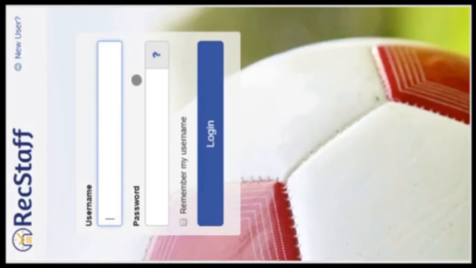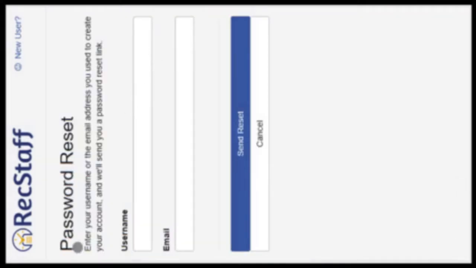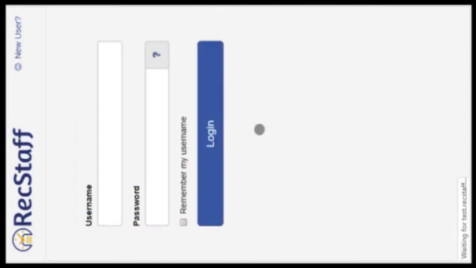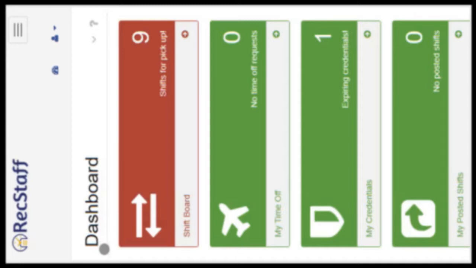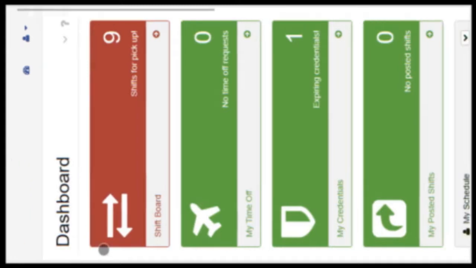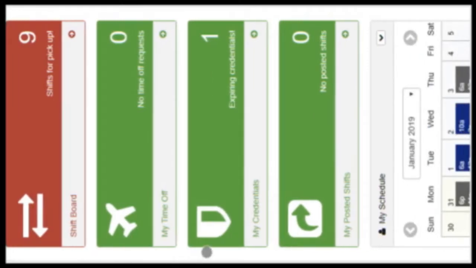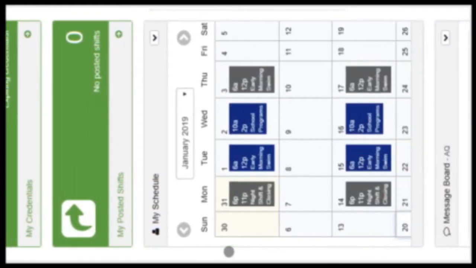Next thing we do is type in your username and password. If you don't remember your username or password, then click the question mark beside the password field and the system will walk you through a password reset. Once you're logged on, you'll see your dashboard. On your dashboard, you'll find 4 icons, your shift calendar, and your internal message board.